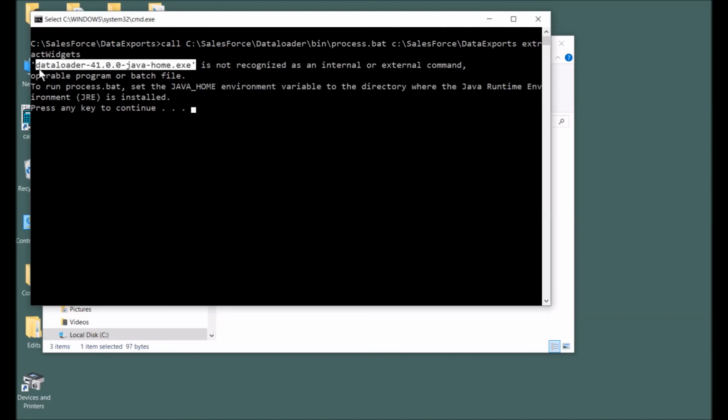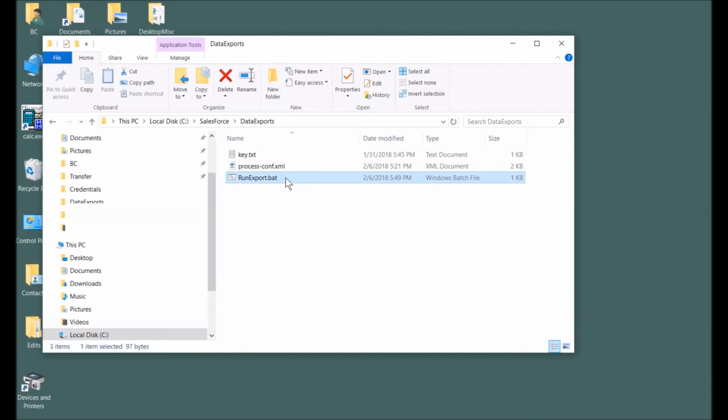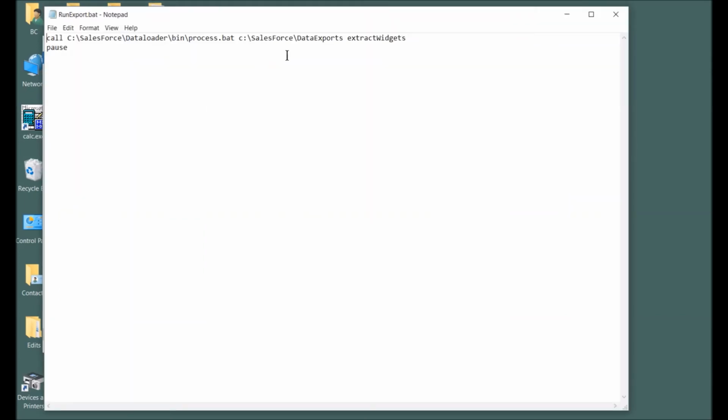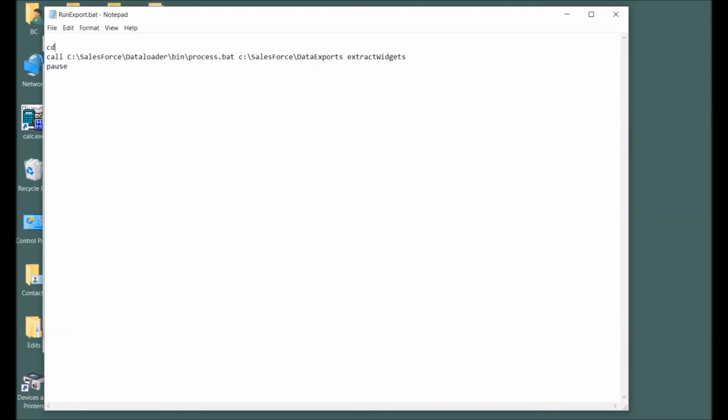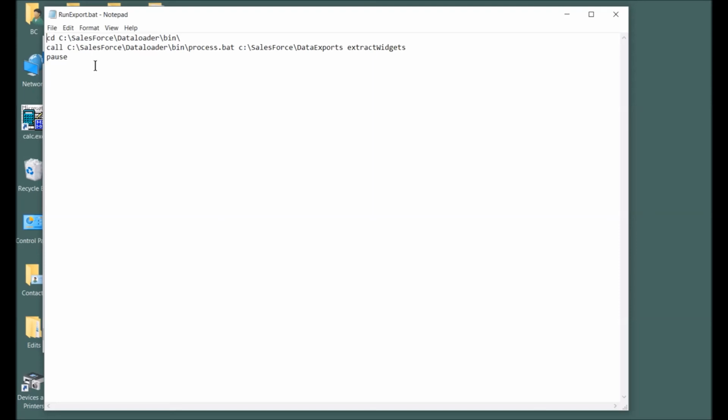And also there was a line above there that indicated to me that it couldn't find the data loader. And after trying several different things and reading some online solutions, what worked for me is I modified my batch file, and I made it so that the first line of my batch file changes to the directory where that process.bat is located. For me, that's where I have data loader installed, which is the Salesforce data loader bin directory. So the first line of my batch file changes to that directory, and then I run it from there. And I'll take out that extra line here and I'll rerun this so you can see that that now works.